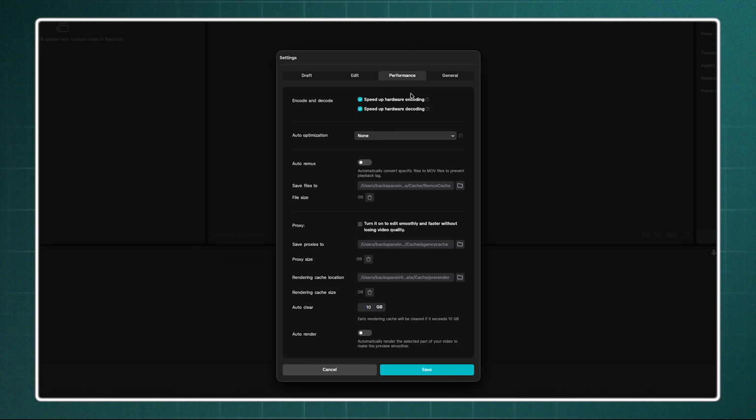Then we have the Performance tab, and we suggest turning all of these options on to help your computer stay fast. A really interesting feature here is the proxy mode. What this does is create a smaller, lower resolution copy of your video for you to edit with. This way, your computer doesn't have to work so hard to play back heavy 4K files while you're trying to figure out the timing of your cuts.